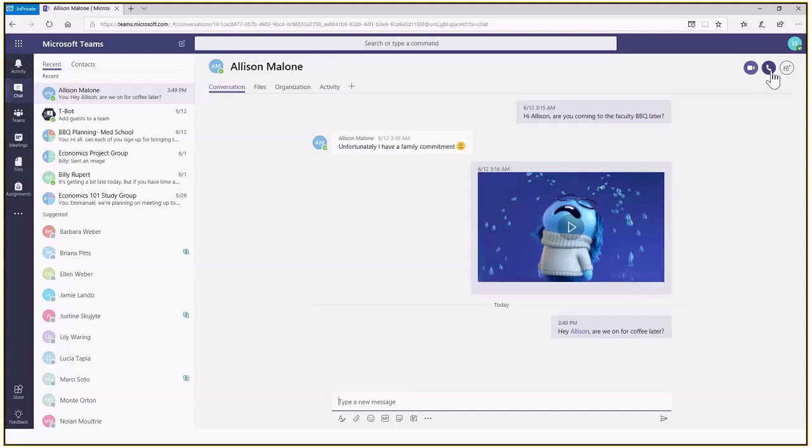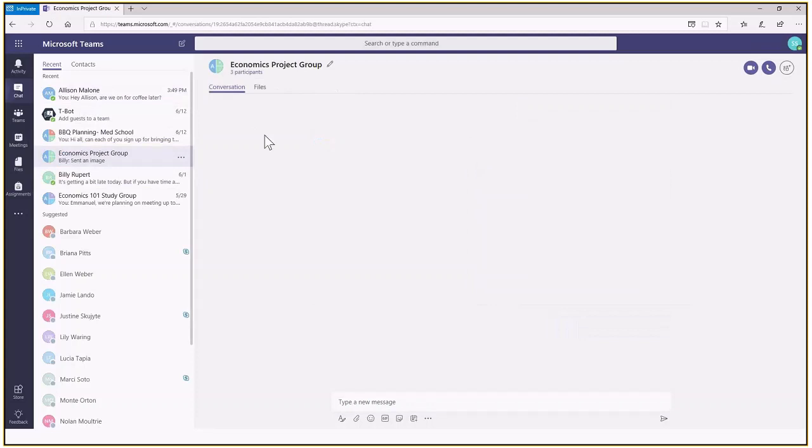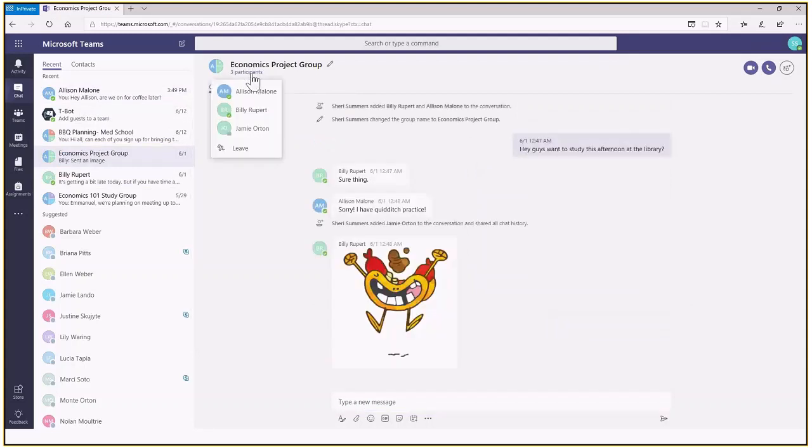If I want to have a quick video call or audio call with Allison, I can do that here as well. I can also do a group chat. So here I'm part of this economics project group. I can see that I've got 3 participants already. Now, I mentioned Teams chat is persistent. I can see the full history here.